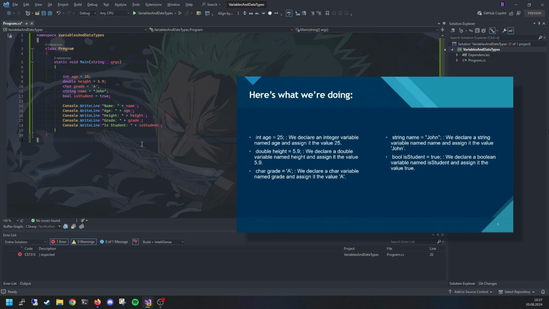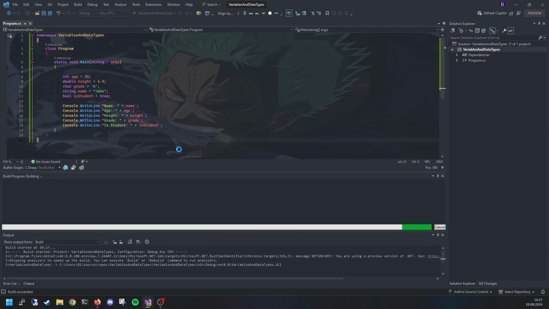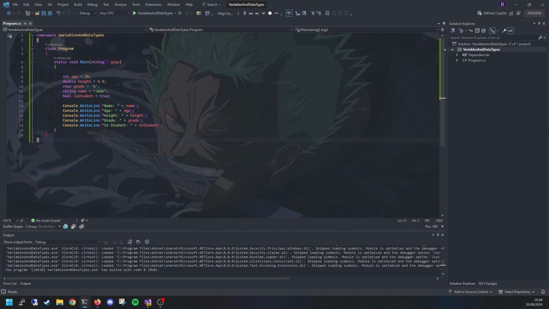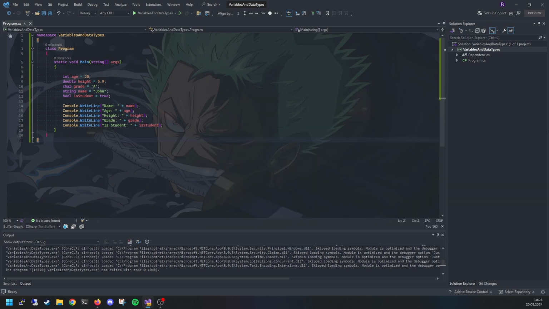Let's print these variables to the console. When you run the program, you should see the following output. This shows you how variables work in C#. They store data that you can use later in your program.